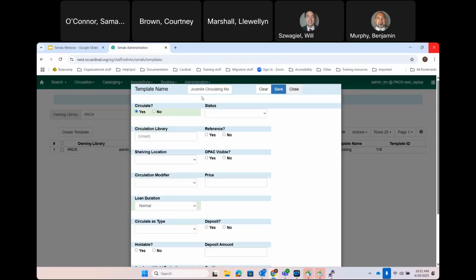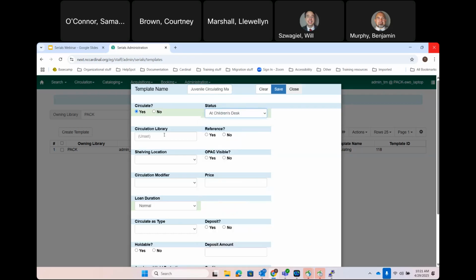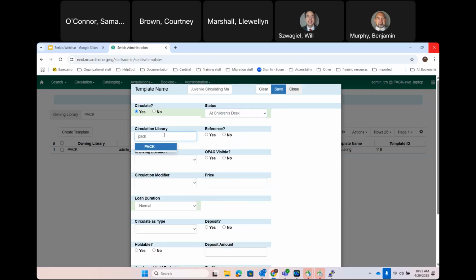It is going to circulate, and I can set a status if I have something like all my children's magazines are held at the children's desk. I can set that. I can also set this manually later on in the process. For now, I'm going to say that our standard will be at the children's desk. The circulating library, so I'm going to set this for the same library that I am working in right now. It is not reference.